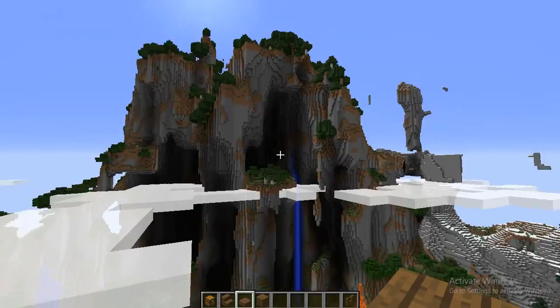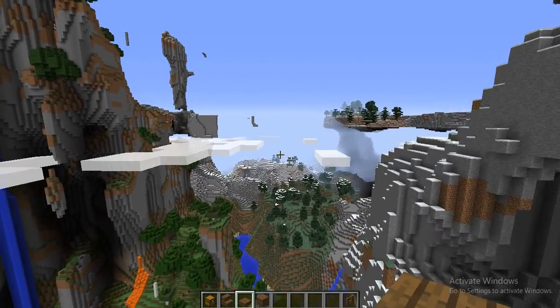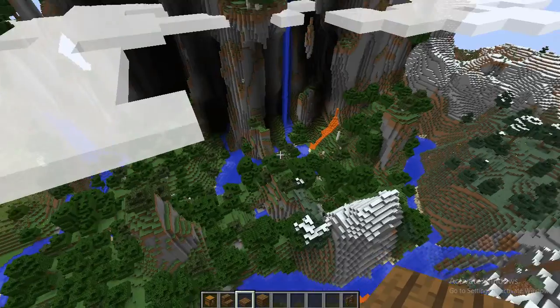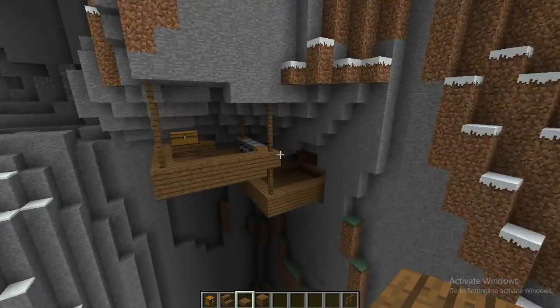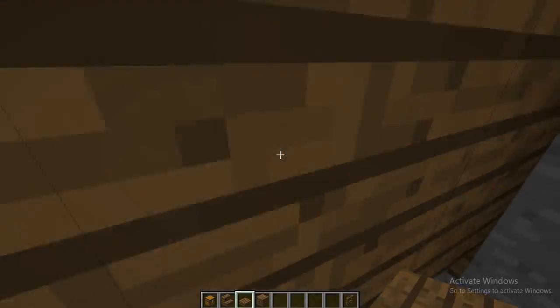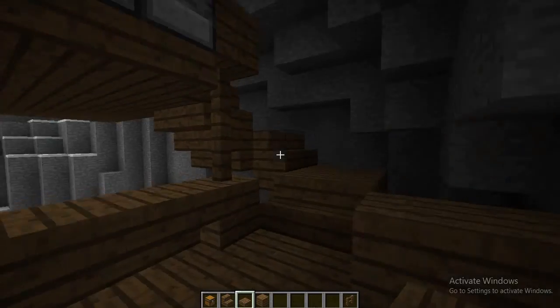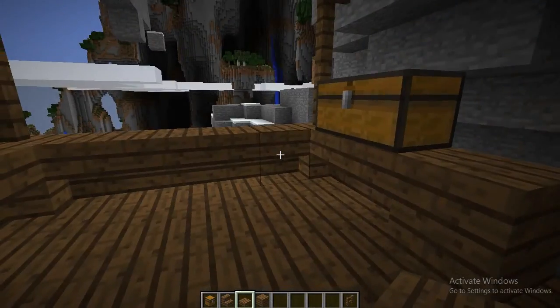I am showing you, as you can see, amplified terrain. I'm showing you 5 different ways to build in amplified terrain. The first way is this hanging basket. It's basically where you have these ropes and they hang down from the ceiling and you can just be creative about it.